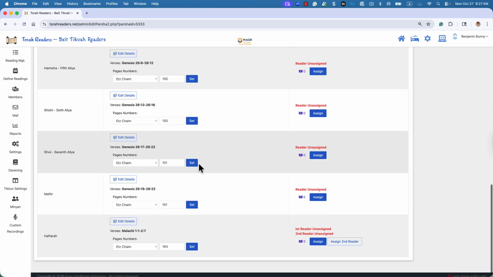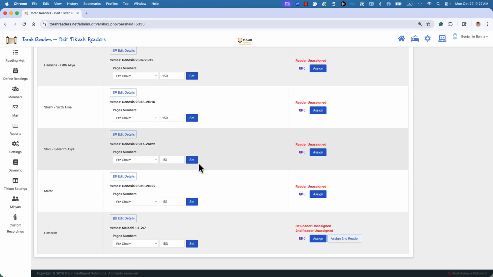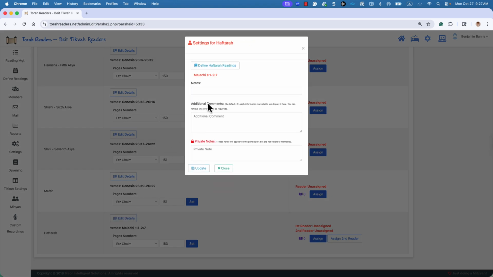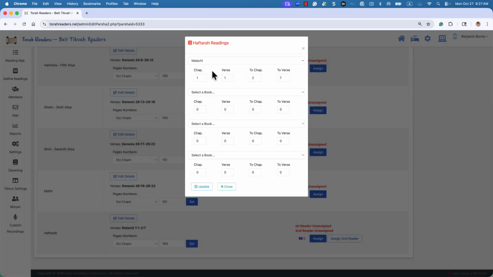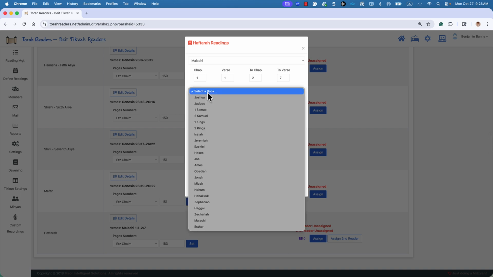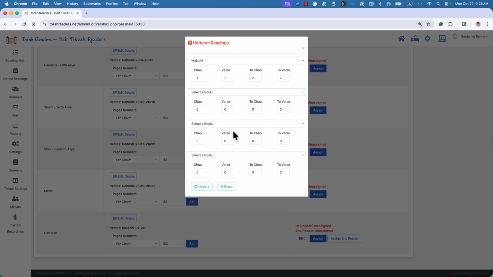So the only other important aspect here is the haftarah. It works slightly differently. So if we go to edit details, once again we have the same notes, but for the haftarah readings, we can add in up to 4 additional readings. So this is in case you want to have, there could be 2 readings, that's more common, but some places would actually add in maybe a 3rd or even a 4th reading from different sections, different books. So you can select your book, you can select your verses and insert them here.